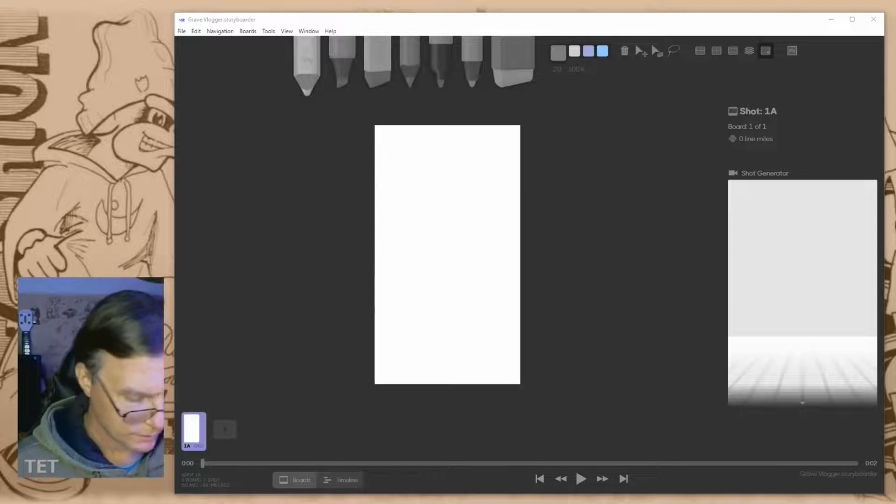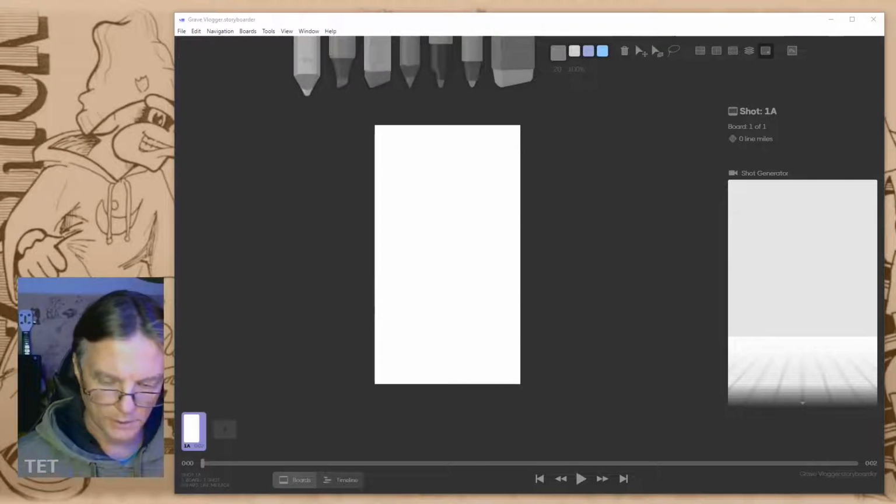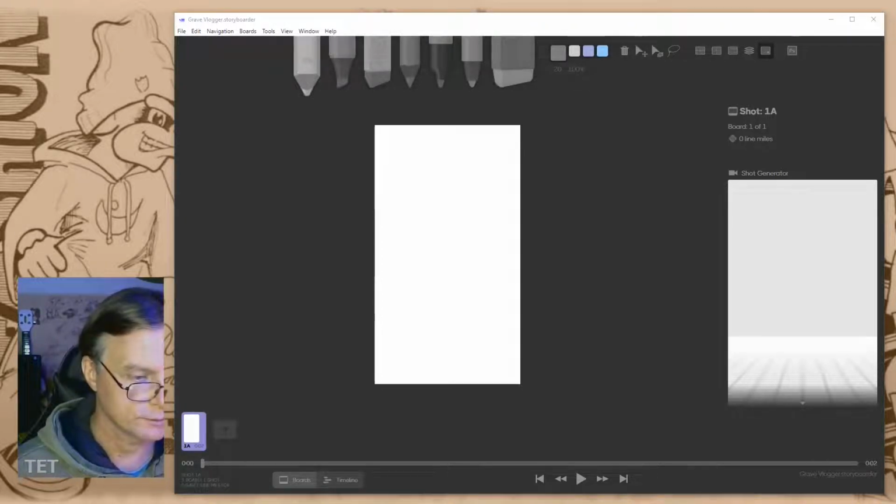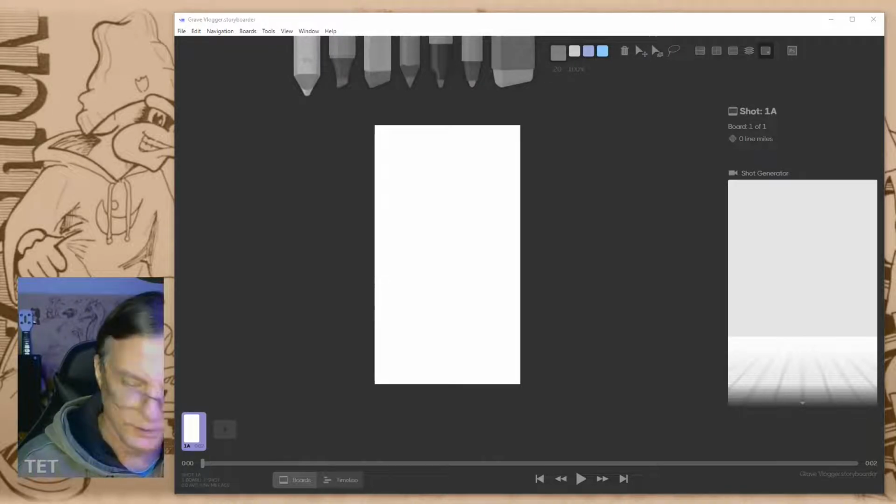Okay, so here we are in my storyboard application, just called Storyboarder, and as you can see I've set up my first frame as a vertical video. I'm just going to draw my ideas here and get an idea of what I'm going to be making when I'm in Cartoon Animator.